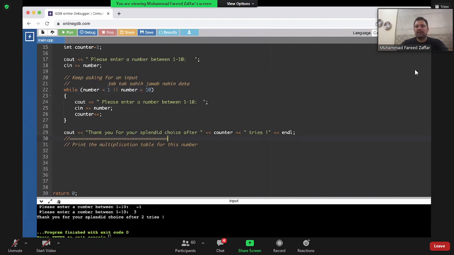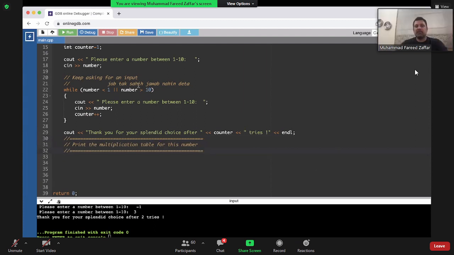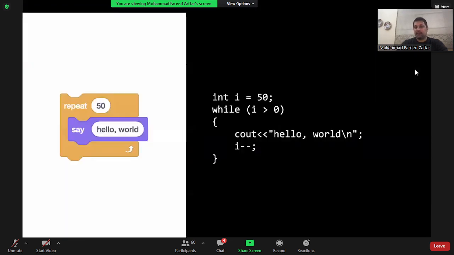Why don't you guys take a minute? Okay, so I want to print the multiplication table for the number that I have taken. How do I write the multiplication table? This is something that we have talked about here. I want my loop counter. Okay, there's a bunch of questions. Let's see.